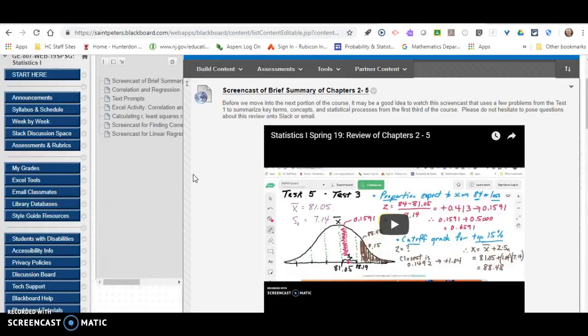This week we're going to shift gears a little bit, and instead of working with sets of data where there is only one variable or one specific topic, we're going to shift to what you do if you have two different variables.